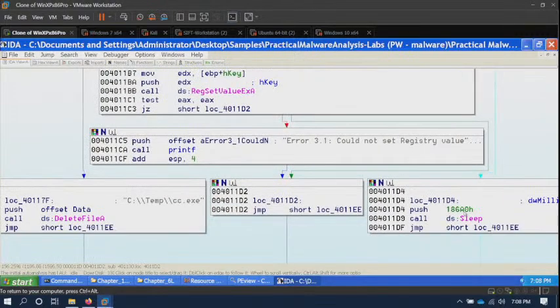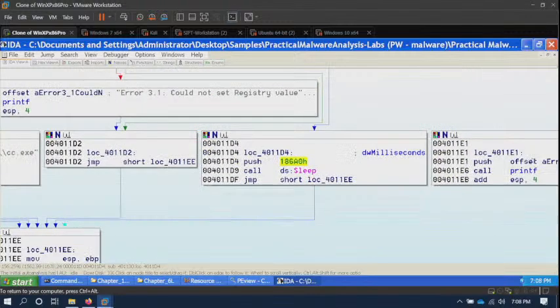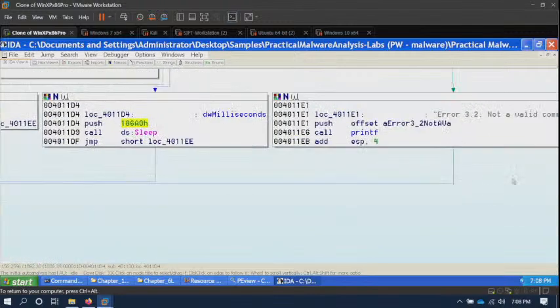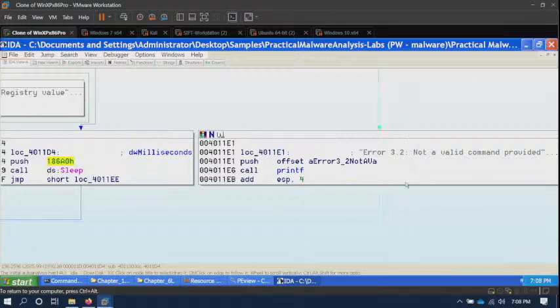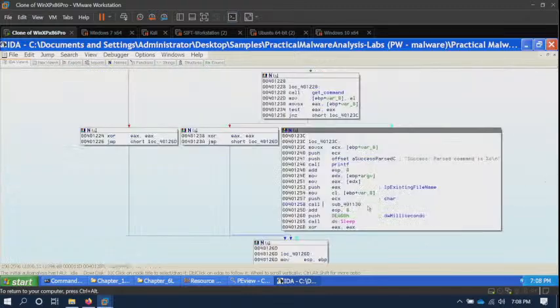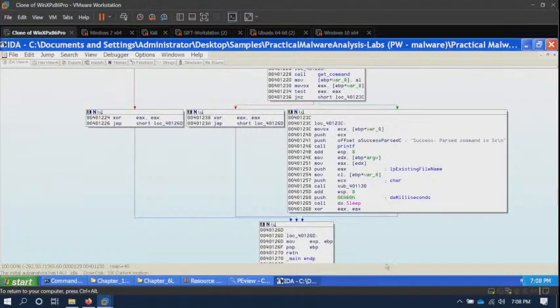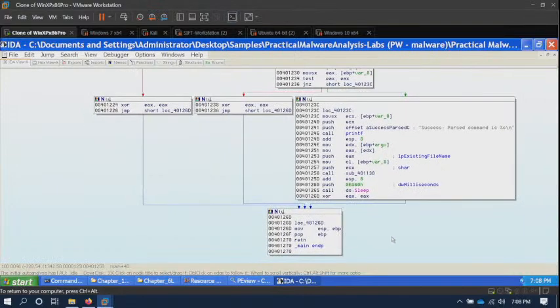And then otherwise we have a sleep command, which you see a lot in C2s and stuff like that. So yeah, sleep, and then if not, hey, it's not a valid command. So yep, that's what this binary does. You got it, man.